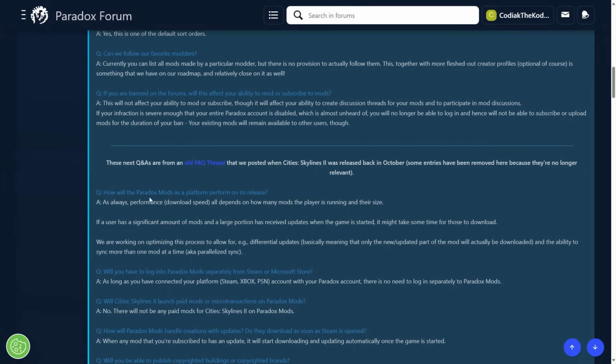but we can quickly go through these really fast. How will the Paradox Mods platform perform on release? As always, performance and download speed are all dependent on how many mods the player is running and their size. So far, Paradox Mods has been running very smoothly. All the updates have been going very quickly. There's no assets, obviously, but from my personal experience, it's been quite quick. If a user has a significant amount of mods and a large portion has received updates when the game is started, it may take some time for those to download.